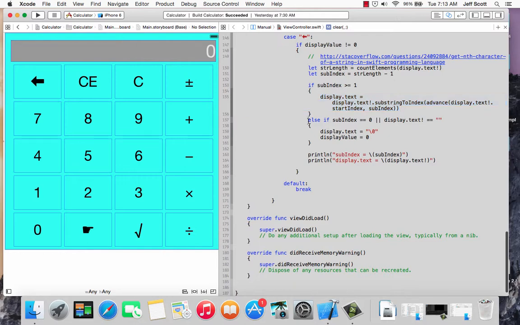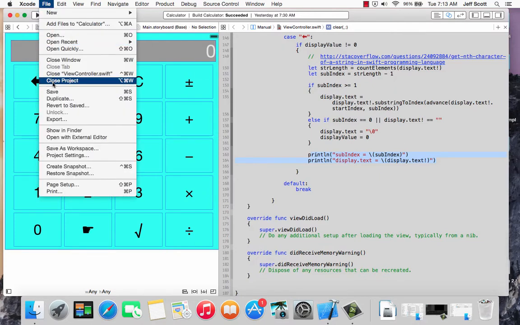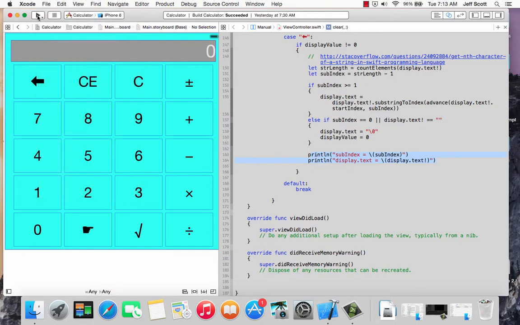Now, if we've reached the end and there aren't any more characters to display, I set the display.text to 0 and my display value to 0. The reason I'm doing that is when I didn't, eventually when I kept picking characters off, I was getting an error message in that NS formatter that you saw before. And I've got this too, so you can keep printing that stuff. All right, so I do a file, save, and run this.